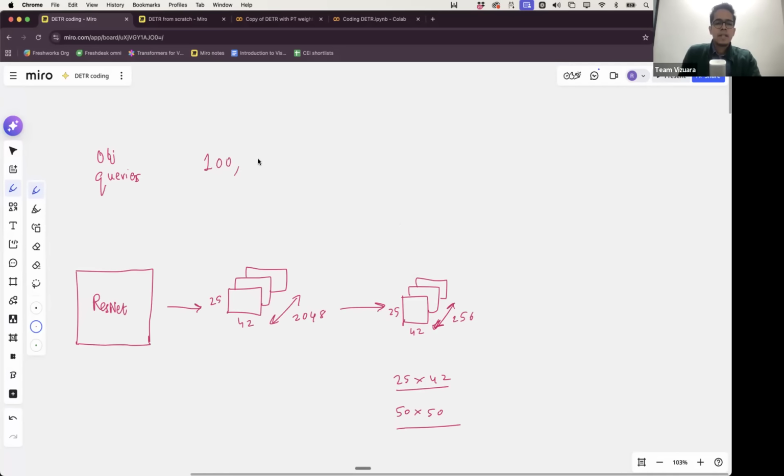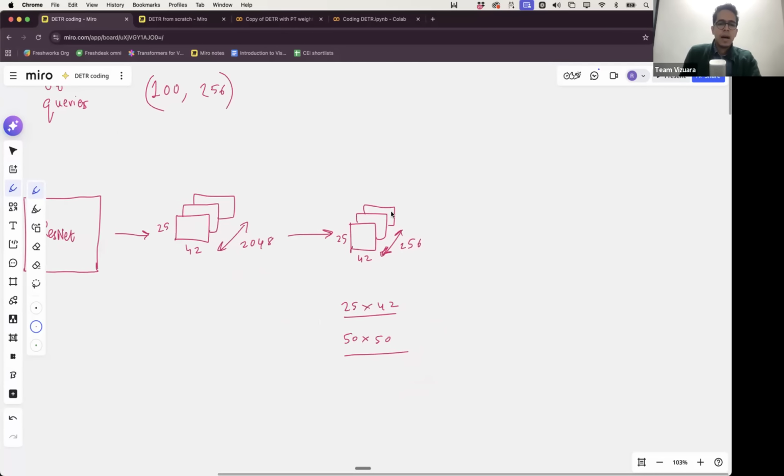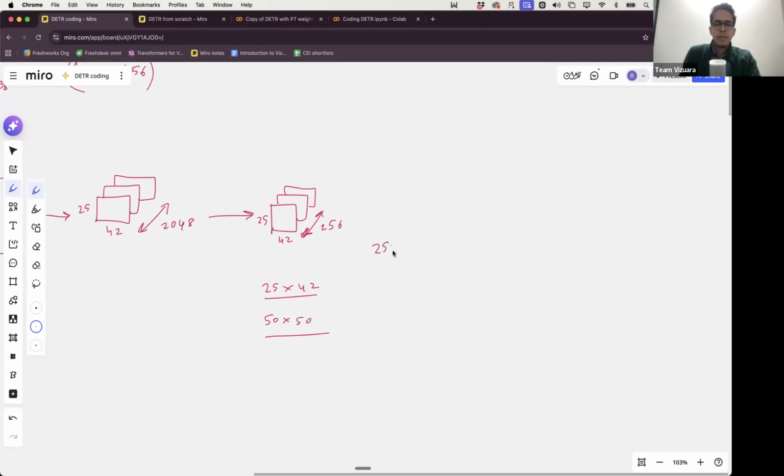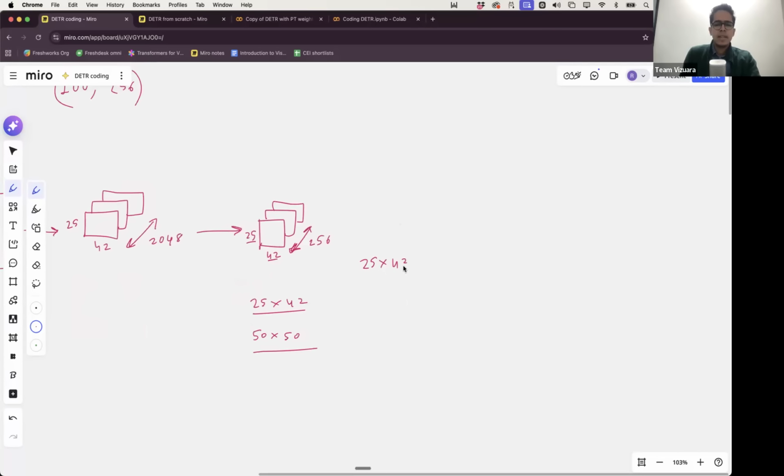The dimensionality of each of those position embedding vectors that we need was 100. The dimensionality of each of those position embedding vectors was 256, which is the embedding dimension. Here also, ideally, we just need 25 by 42. I'm not 100% sure whether this is 25 and 42, but I just know it's less than 50. You can check this. But basically, we just need only these many position embeddings, each with 256 dimensions. That is one requirement.